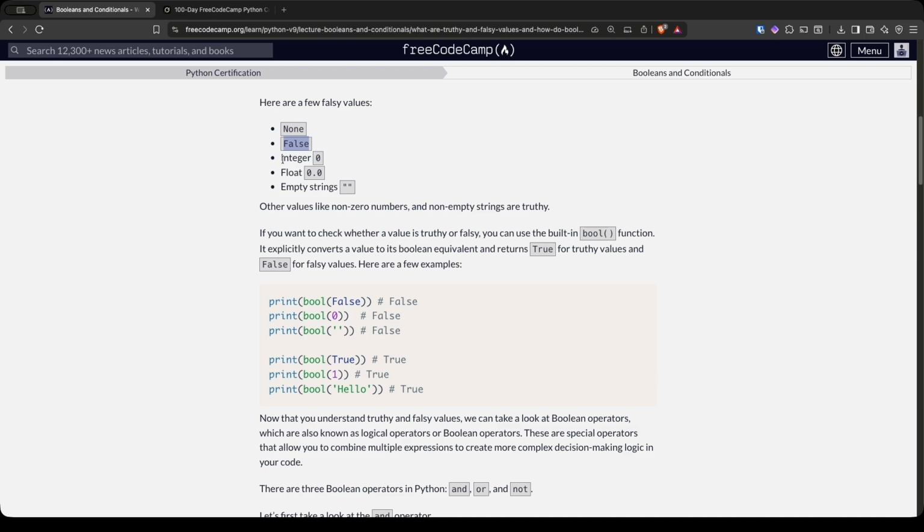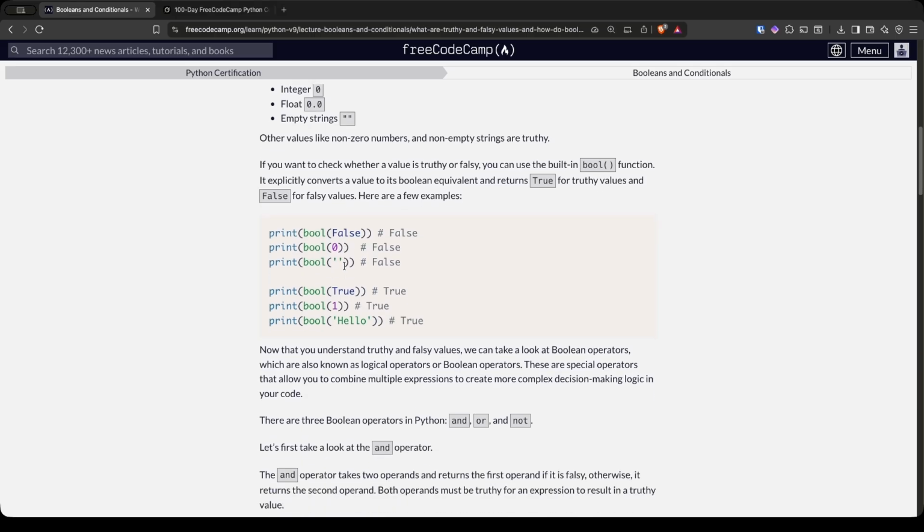False is falsy, of course. Integer 0 is falsy. It evaluates to false. Float 0.0 evaluates to false. Empty string evaluates to false. Other values like non-zero numbers and non-empty strings are truthy. So if you want to check whether a value is truthy or falsy, you can use the bool function. It explicitly converts a value to its Boolean equivalent and returns true for truthy values and false for falsy values.